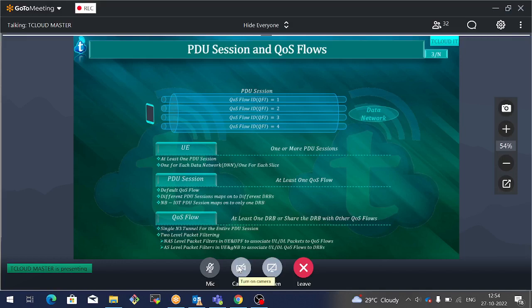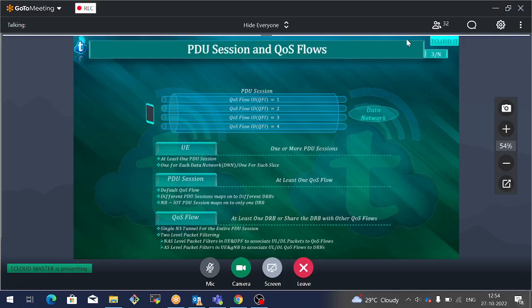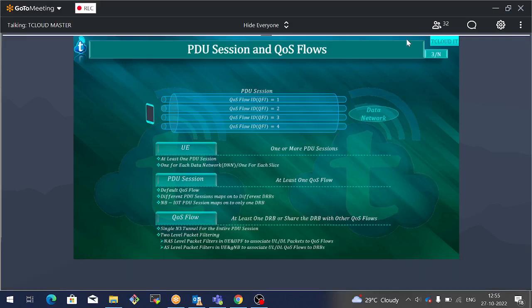Next, QoS flow level rules. First UE level rules, next PDU session level rules, now QoS flow level rules. Now, at least one DRB you have to have for one QoS flow. One QoS flow can be mapped onto one DRB, or multiple QoS flows can share one DRB. That's also allowed. Share the DRB with other QoS flows.